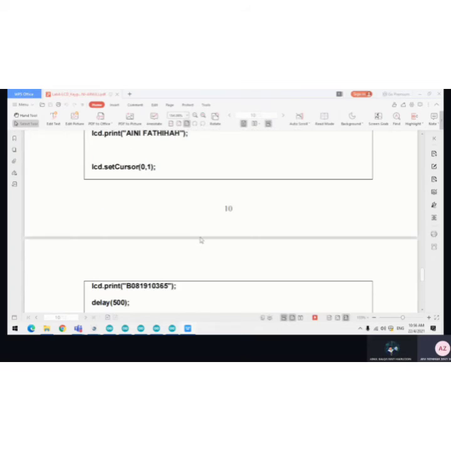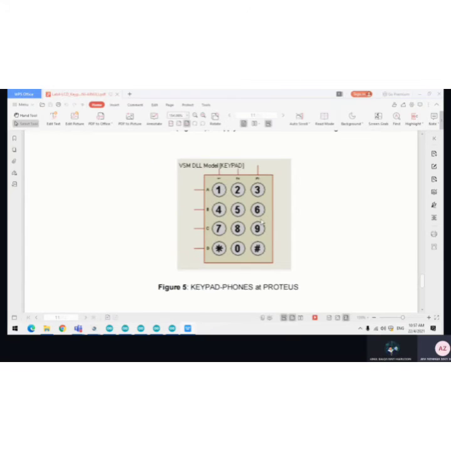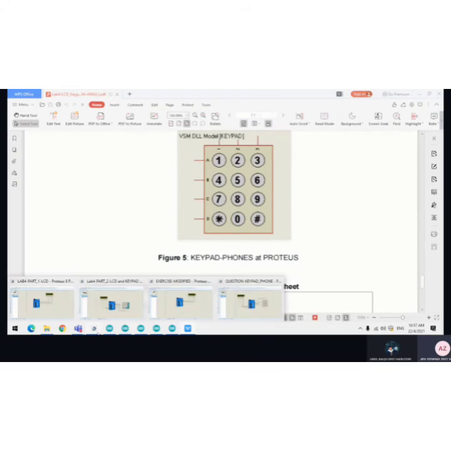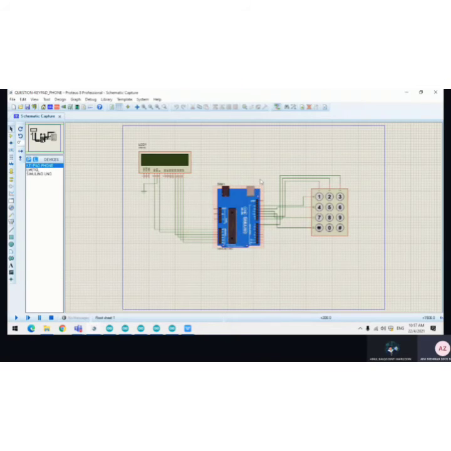And then for question 2, we have to modify the keypad. We use a keypad phone. In part 2, we have a keypad 4x4. In the question, we use a 4x3 keypad phone. Okay, this is the figure for question 2. We use a keypad phone and we use an LCD display.